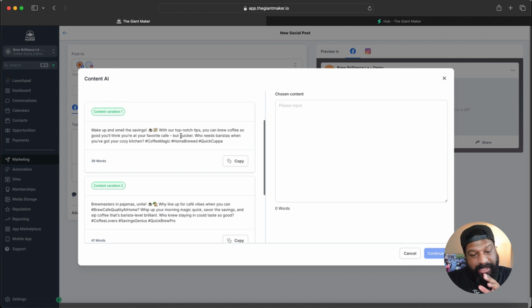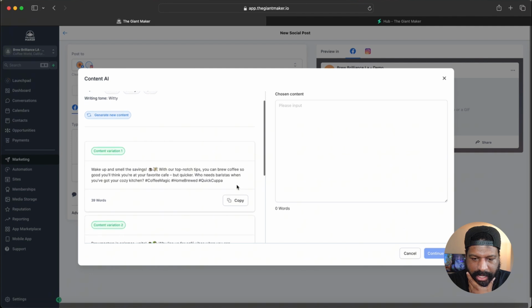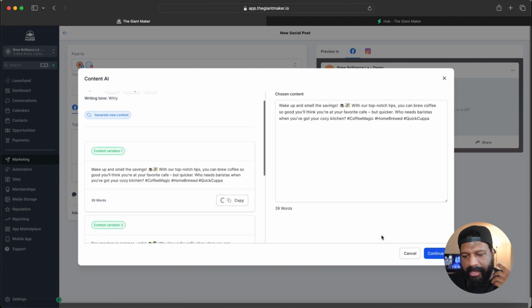Everything doesn't get me excited, but stuff like this gets me excited because I gave it kind of crap, and you can see if you gave it a little bit better prompts or just a little bit better information, it will give you something better, especially if it's stuff specific to your business. So I'm just gonna go with this first one. There's 3. I'm just gonna go with this first one, copy it. It's 39 words, so it lets you know.